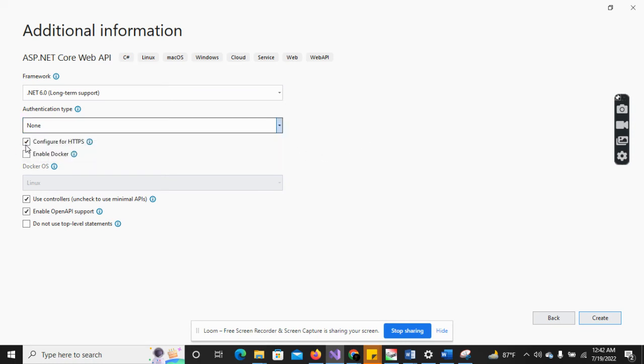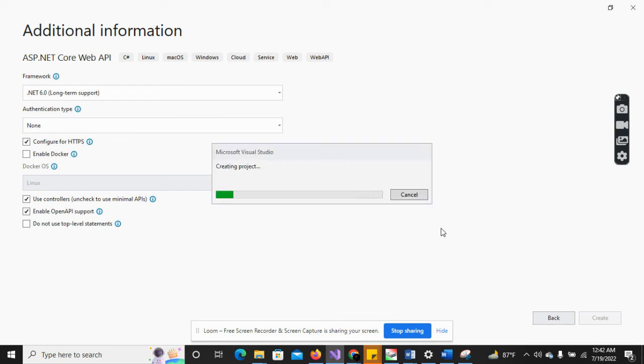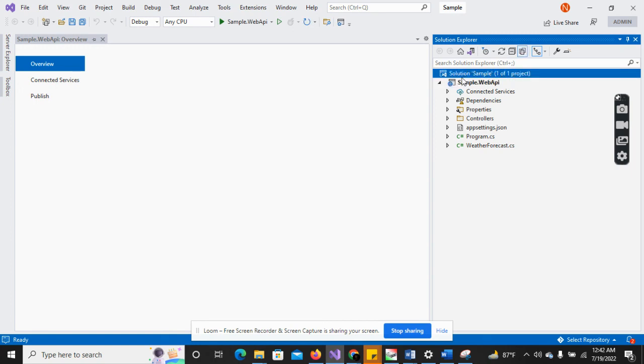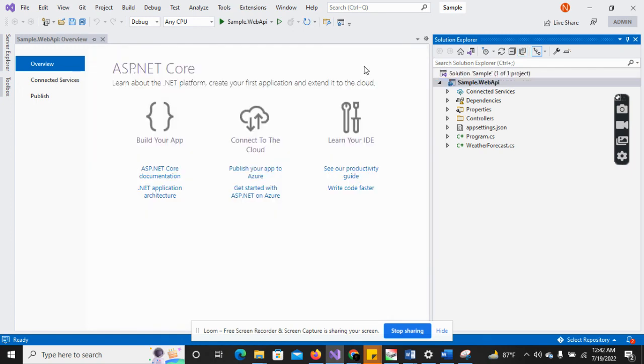After that, configure for HTTPS, and there is no need to enable Docker, and no need to change anything else. Click on the Create button. You will see that one project has been added to my solution. You can see here the Sample solution and one project added, which is the Web API. So I have to run this project.